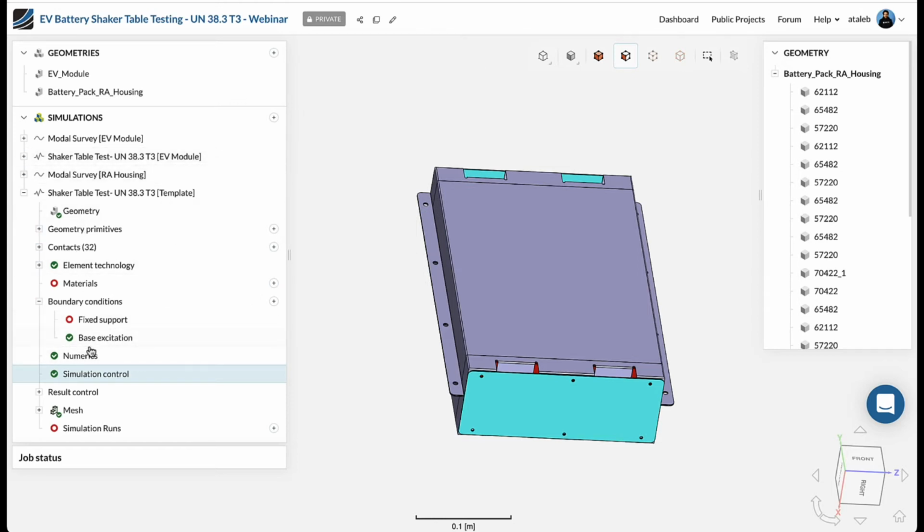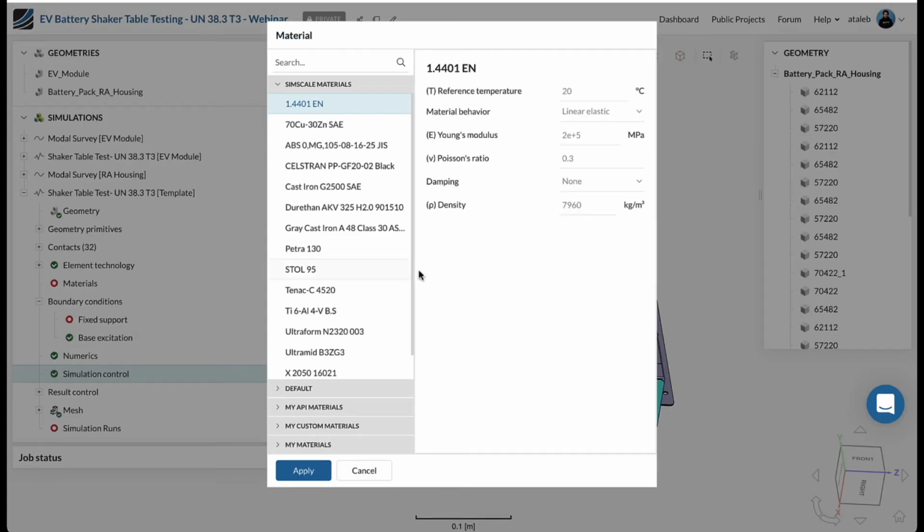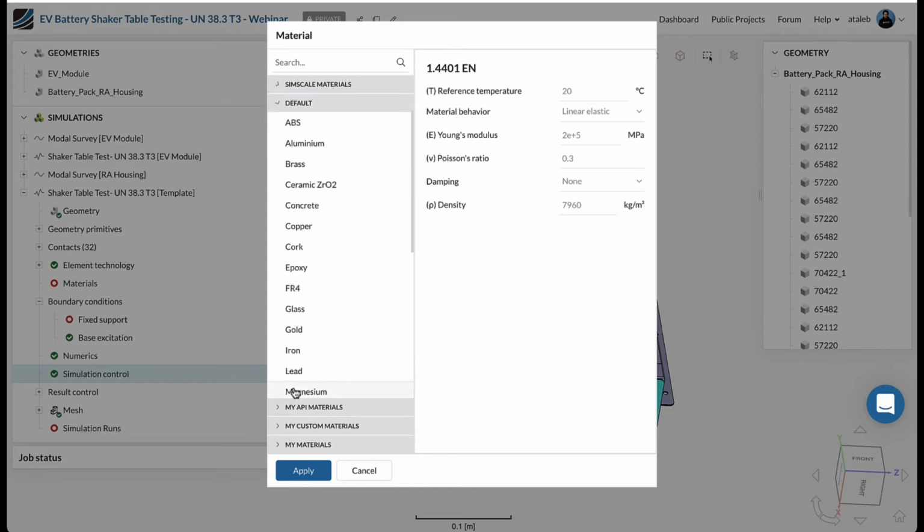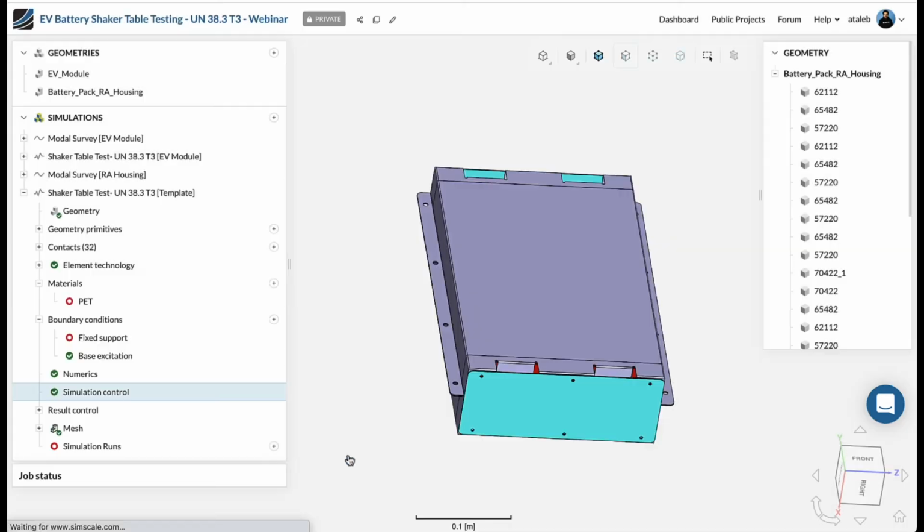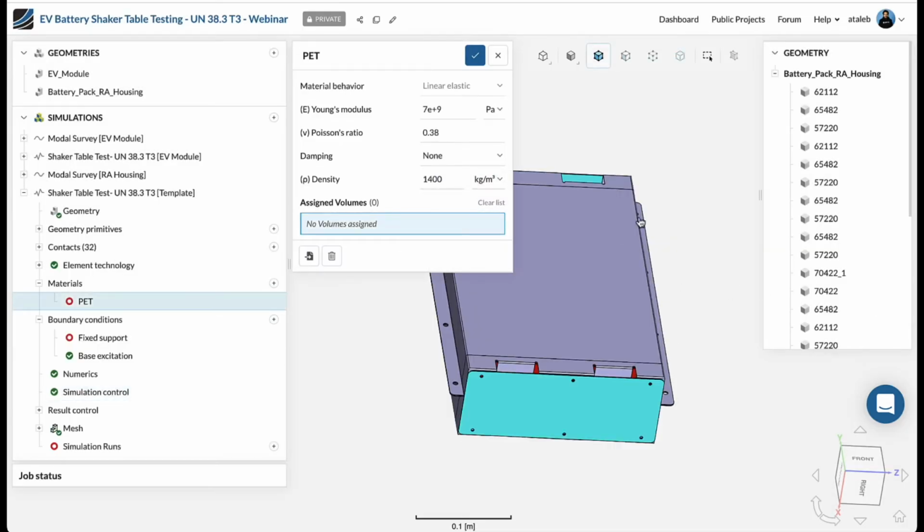So we'll work down this simulation tree here. First thing is the materials. There are two materials in this assembly. One is neoprene, and the other is aluminium. We don't have neoprene in our default materials, so I can choose anything here, and then I'll change the material properties manually. So I'll rename this as neoprene.